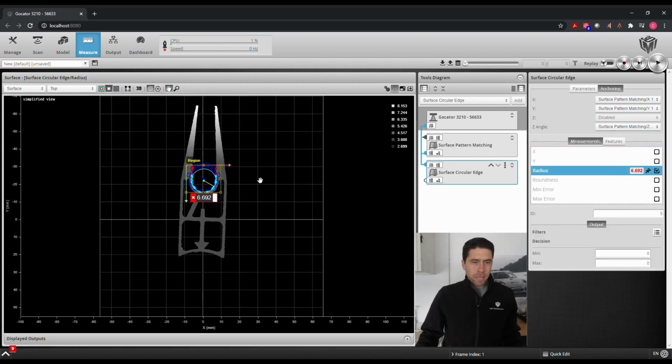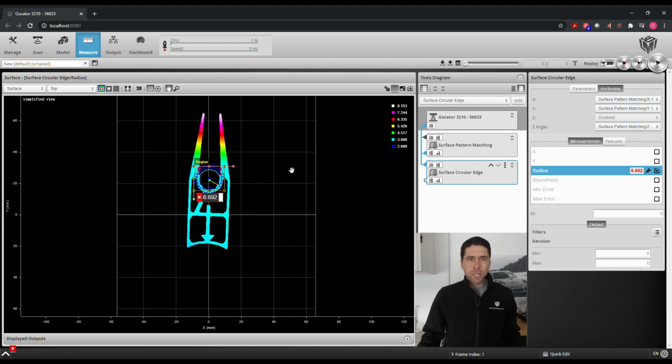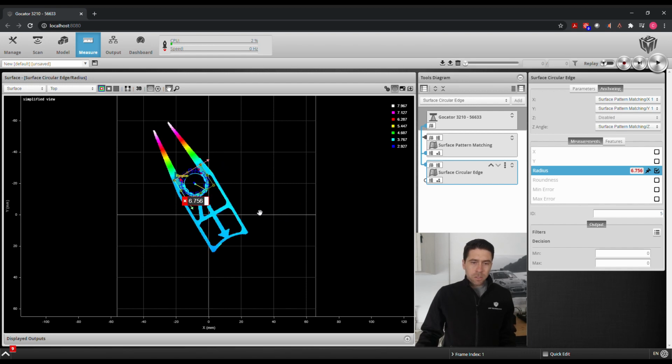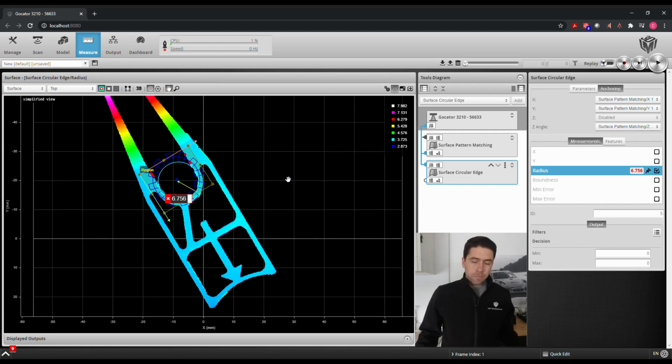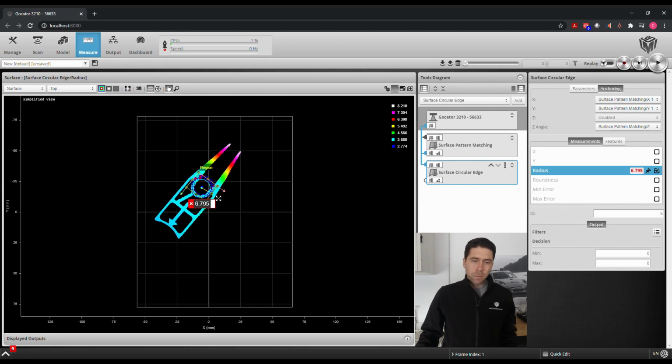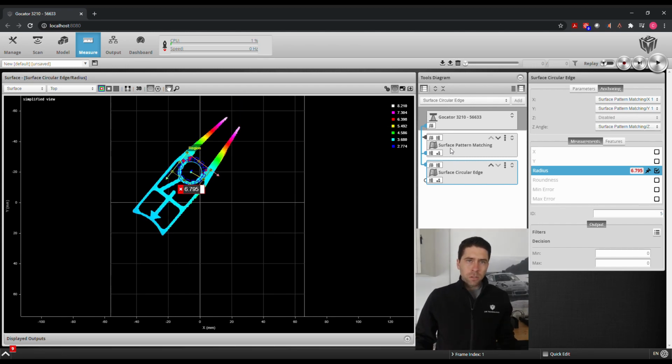So now that we have this set up, no matter which orientation we scan this in, it's going to find that pattern and adjust the subsequent tools based off of that. So if I were to rotate this part a little bit and take a new scan, we'll see that that tool repositions itself and adjusts according to the angle. Do that again. And there we go.